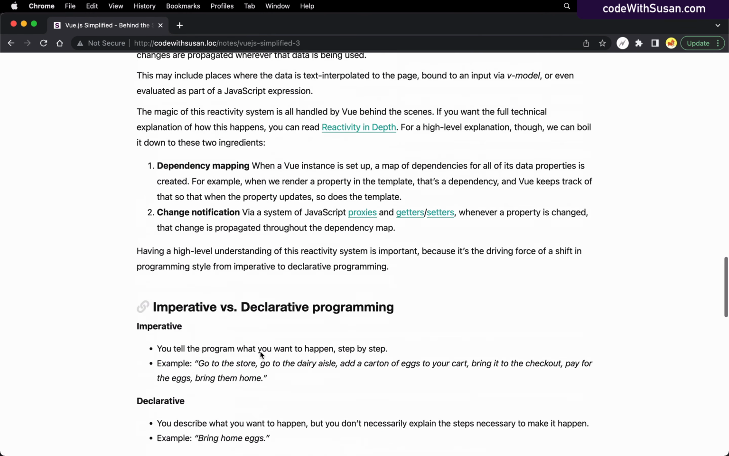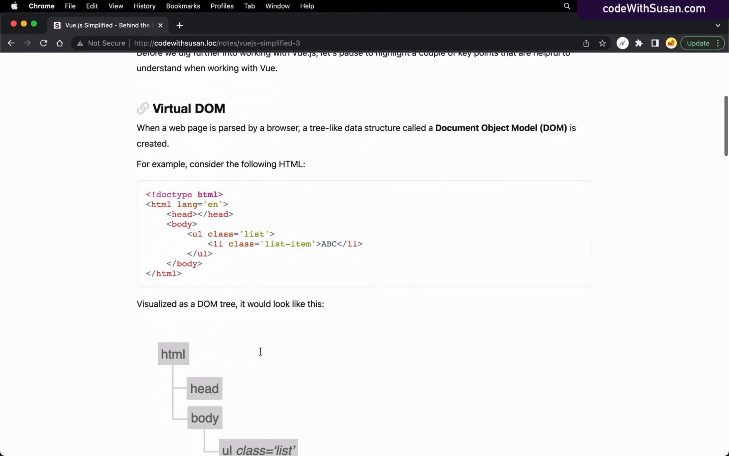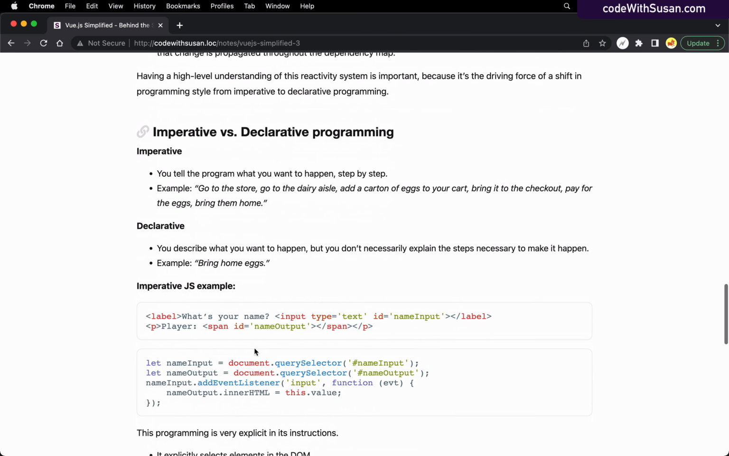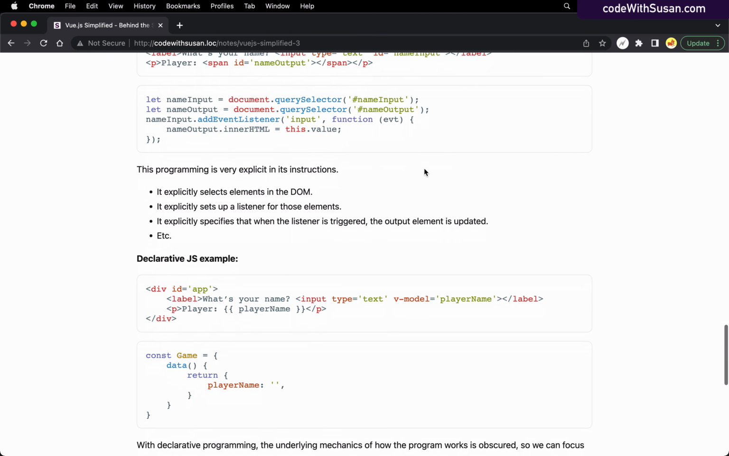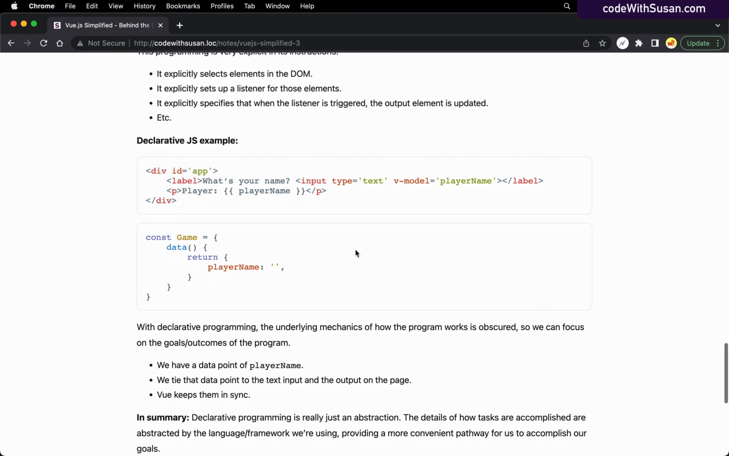And with that, that's all I want to say right now about the big picture behind the scenes of what Vue is doing. We've talked about the virtual DOM, the reactivity system, and how this all ties into the shift to a more declarative programming style. I want you to think about these in the coming videos and examples as we're designing our interfaces and applications, and think about how these things are playing into that.